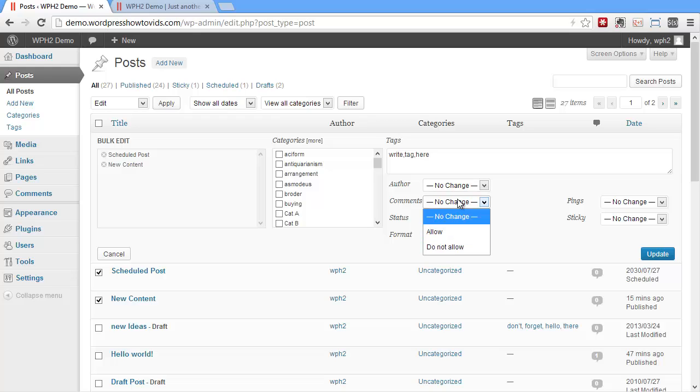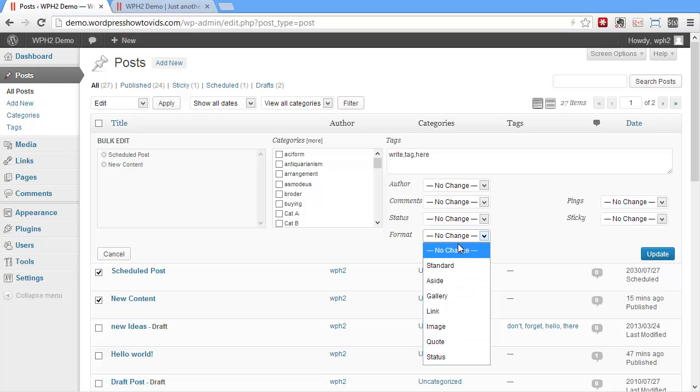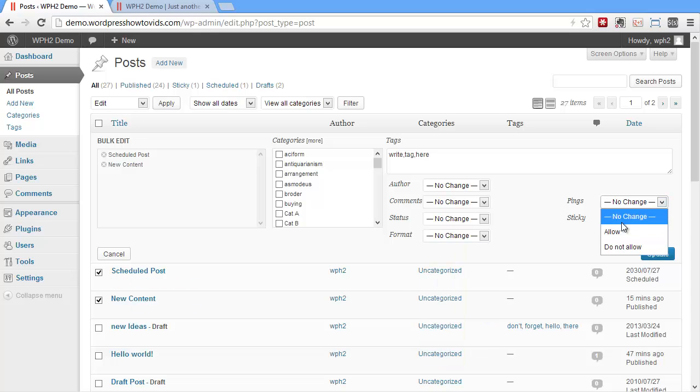Comments, I can choose to allow or not allow. Status, I can choose to set to published, private, pending, draft, any one of those. Format, I can change the format. We'll talk about these formats a bit later. Pings, I can choose to allow or do not allow pings. We'll talk about that later. And then sticky, I can choose to make these sticky or not.